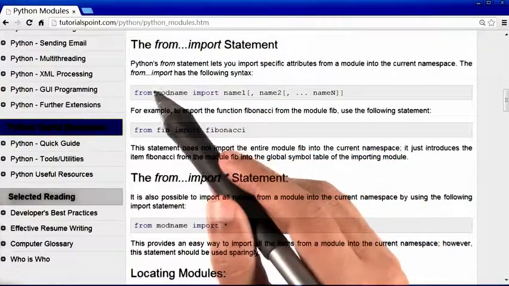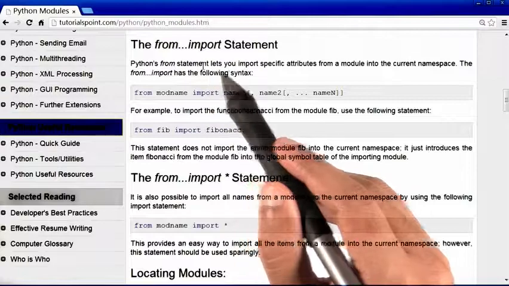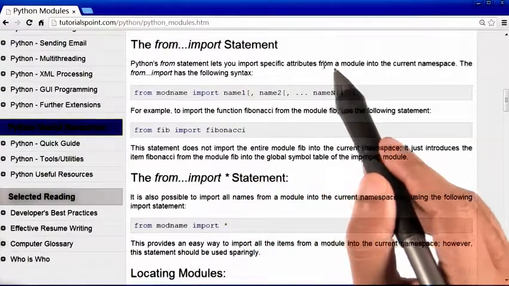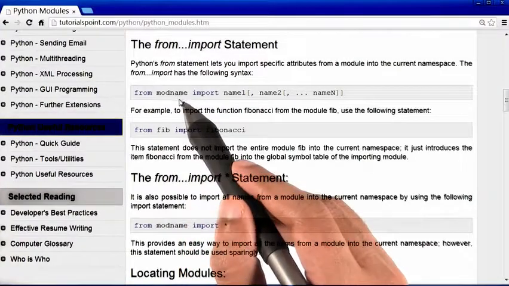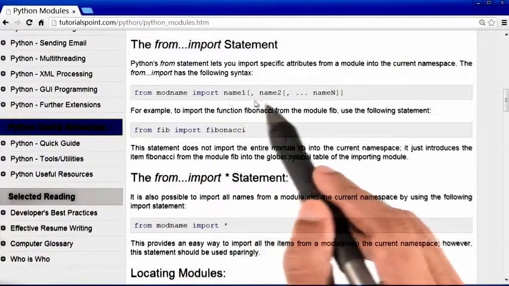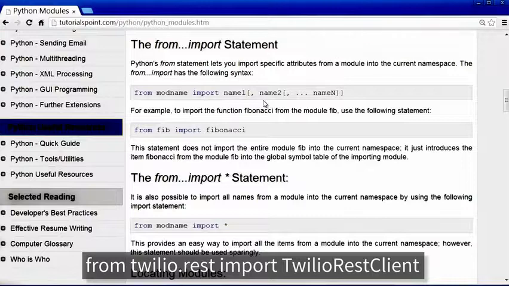Now, this web page says that Python's from statement lets you import specific attributes from a module. So I guess it allows you to say from module or file name, import something. So I guess our code then means that from something called twilio.rest, we want to import Twilio REST client. Now, this got me curious about what these things called twilio.rest and Twilio REST client were.